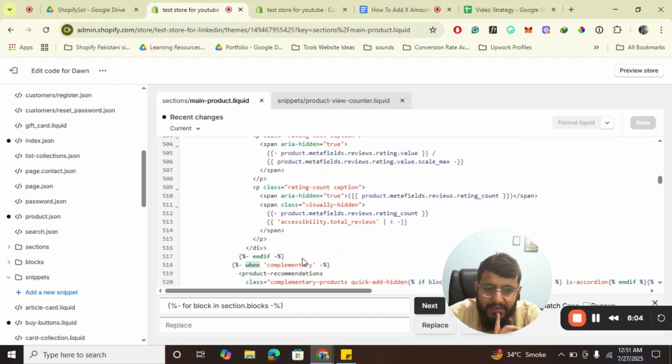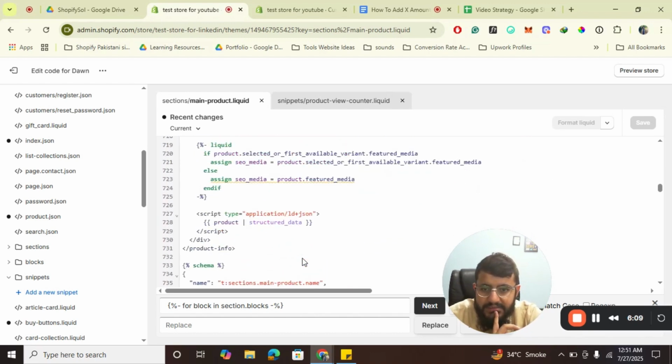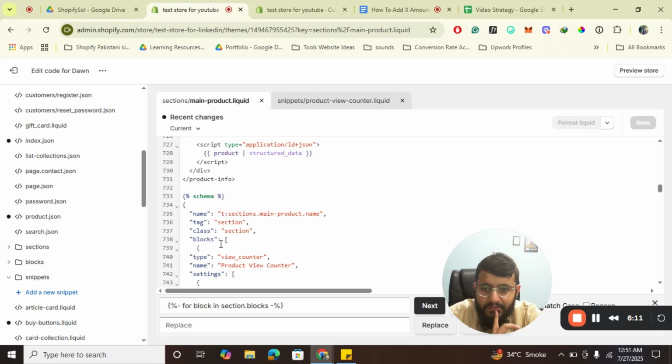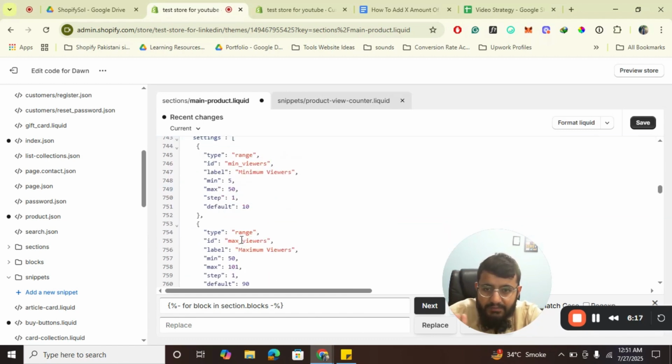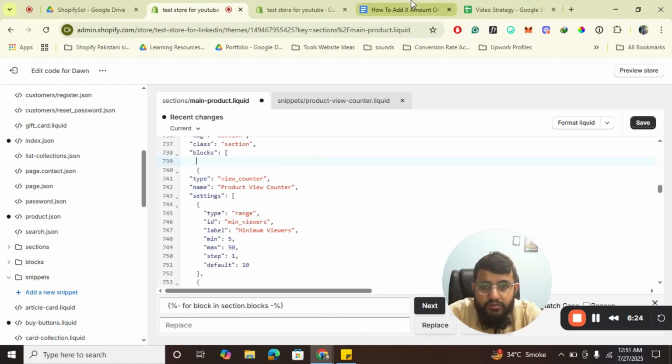So for example, if I go down, this is the start of the schema, and then this is the blocks. You just have to add this code here. Okay, I'm showing you this. I'm just adding the space just to make sure, and then you have to add the comma at the end to differentiate the code. You have to add this whole code.